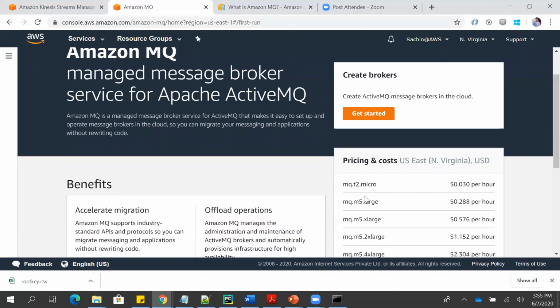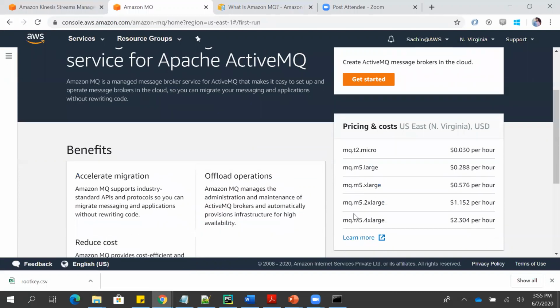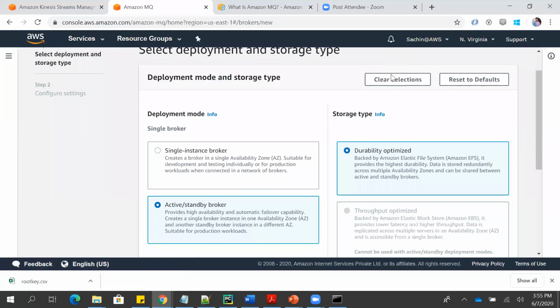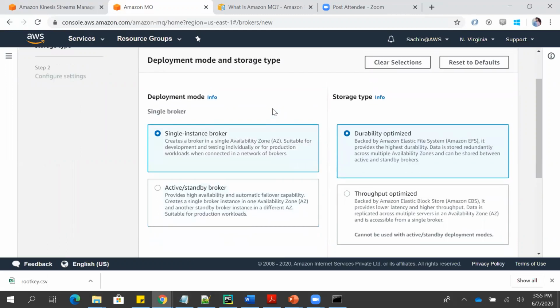It has its own EC2 instances, first of all, to which you are migrating, which stand for mq dot, and which have different charges region-wise. When you create the message brokers, for the production environment you will be using active standby brokers, which have durability-optimized storage. For a single instance, which you use for dev and test environments, you can go ahead with any storage you want. This active standby broker cannot use the throughput optimized one.